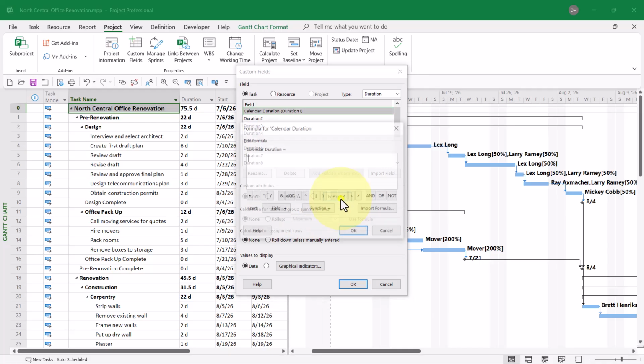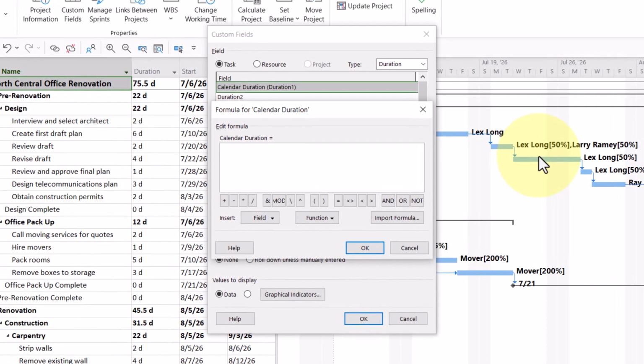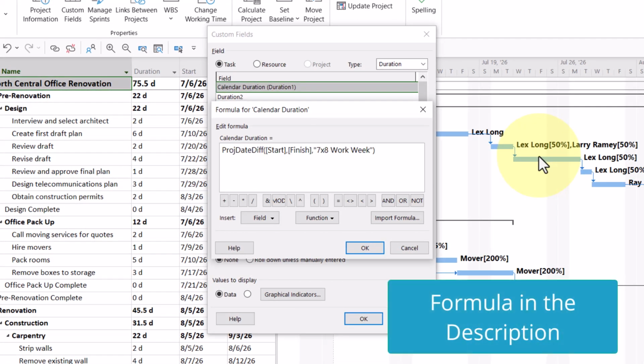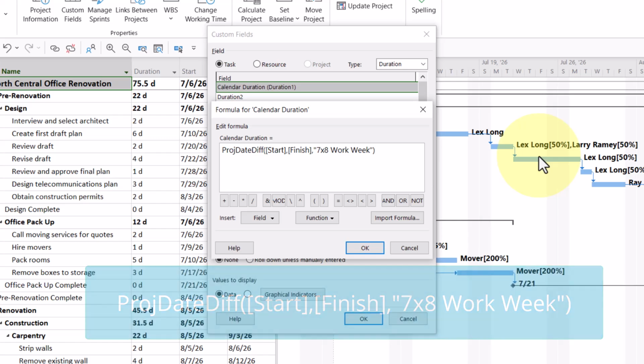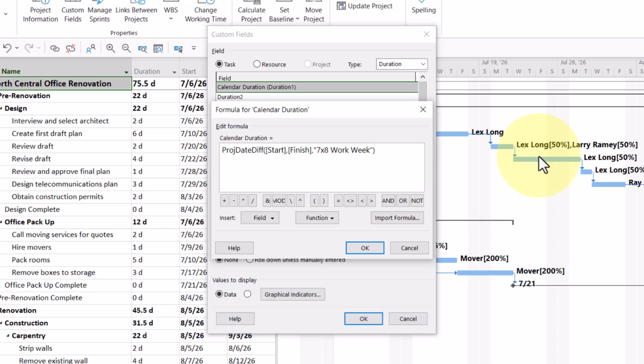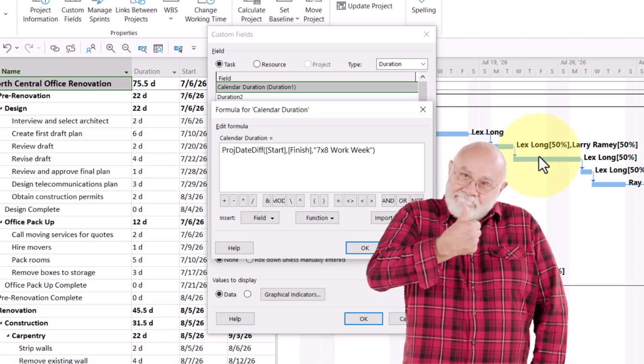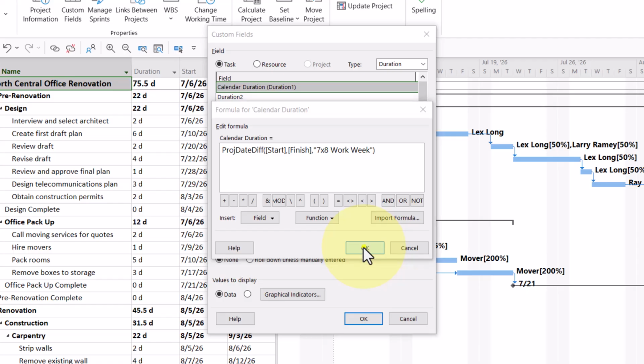Then click the Formula button to display the Formula dialog. In this dialog, enter the following formula: ProjDateDiff([Start],[Finish],"7x8 Work Week"). This formula will actually calculate the difference between the start and finish date of every task using that custom 7x8 work week calendar. Don't worry about copying this down. I'll give you the formula in the description section below the video. When finished, click the OK button.